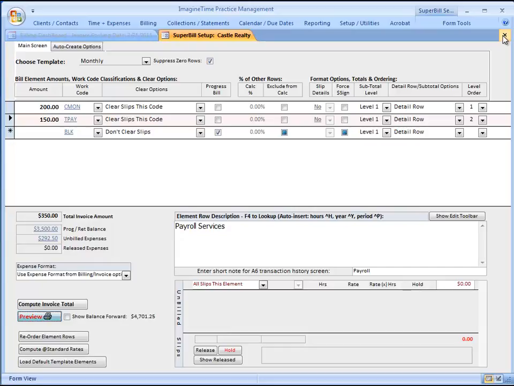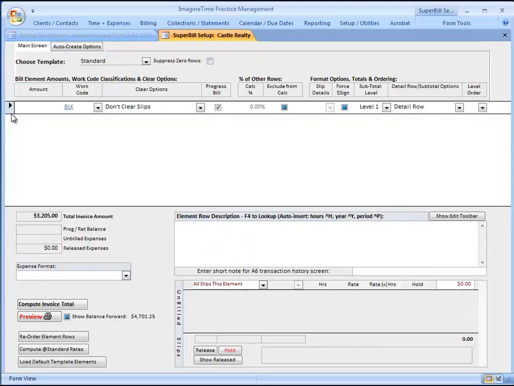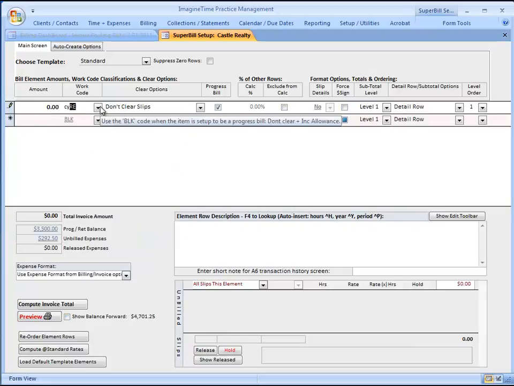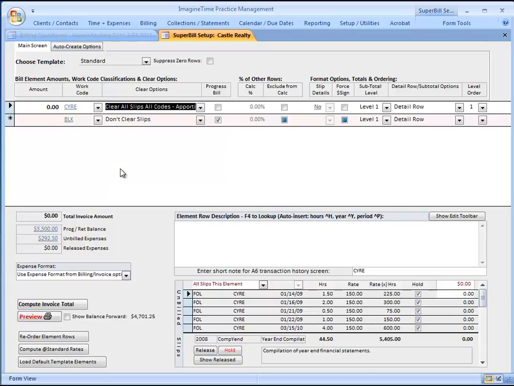Some of our clients have a situation where basically pretty much all services are included in the engagement. Let me start from scratch and use the standard template. And let's say we have year-end services here. Now, you do need to pick a primary work code when you're setting up the first row, and I'm going to change this to clear all slips, all codes. What this means is that every slip that's in inventory is going to be cleared on this invoice. So this entire inventory of 44 hours for $5,400 shown at the bottom here, that's going to be cleared.